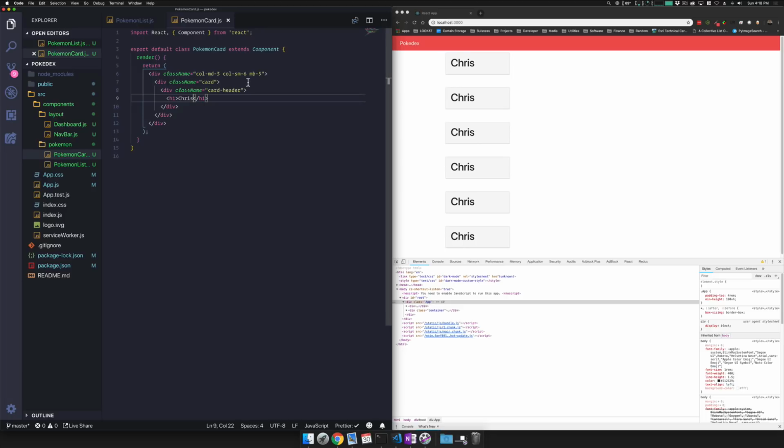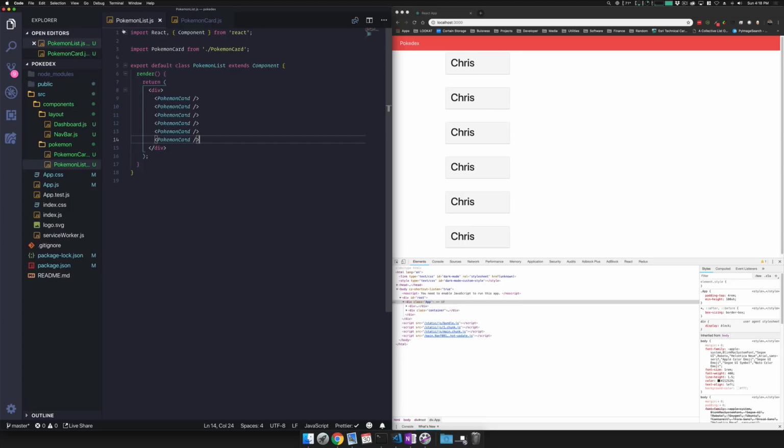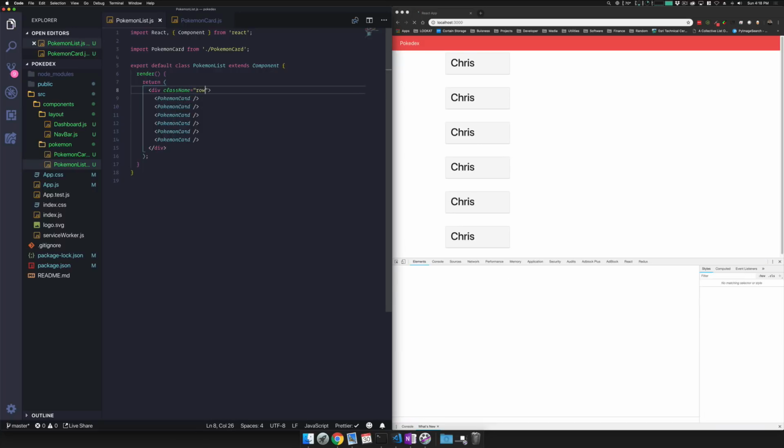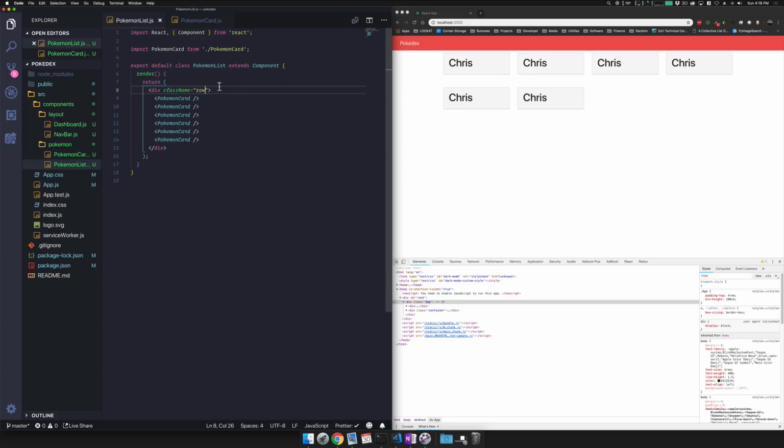I'm thinking I might have typed it in wrong. Column medium 3, column small 6. That's correct. Let's make sure that the Pokemon list doesn't have anything in there. Oh yeah. So the Pokemon list actually needs to be a row. And so I'm going to put className equals row. That way, you have to put columns inside of rows, and so this will go into rows. So now you can see that's how that works.